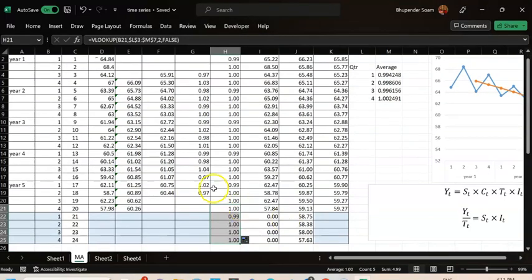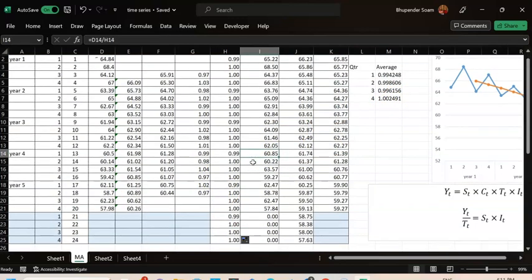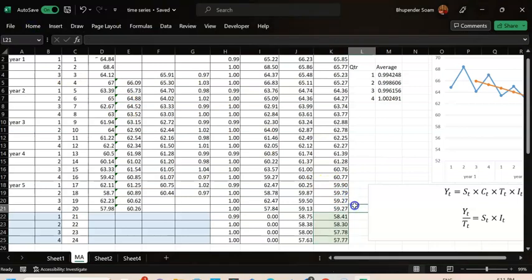All the averages are filled up right from this particular table for the different seasons. And let me pull the trend values out. So these are my predicted values for the next 4 quarters of the sales.